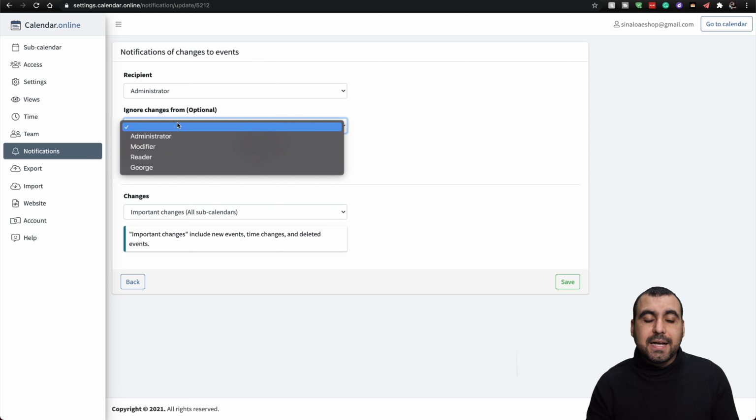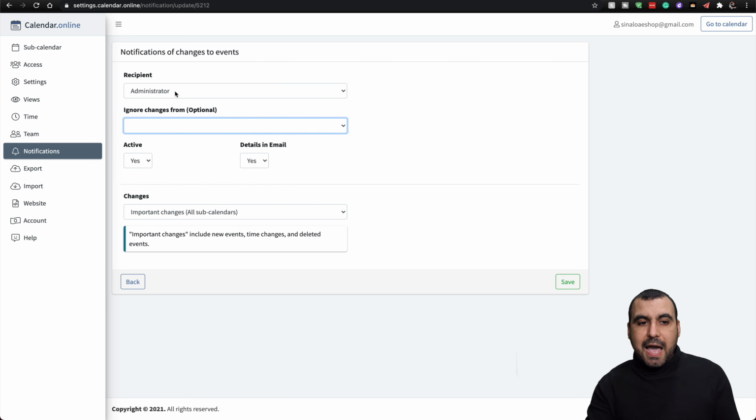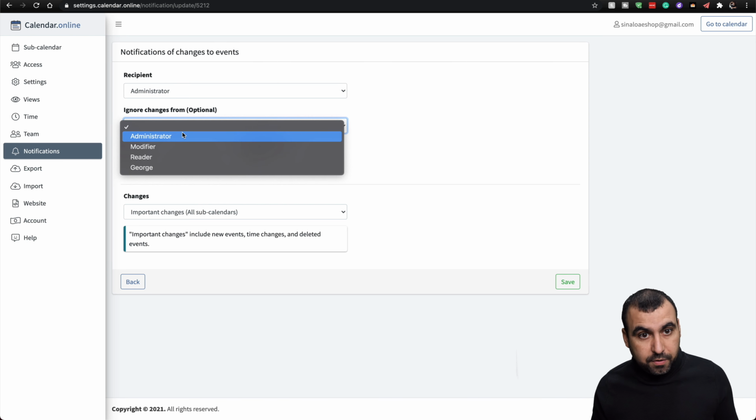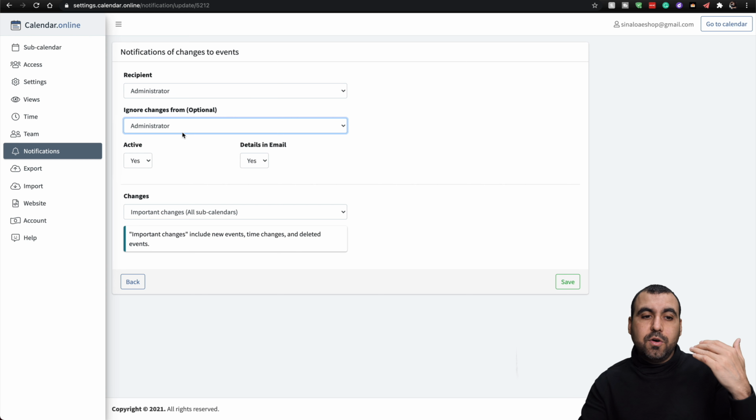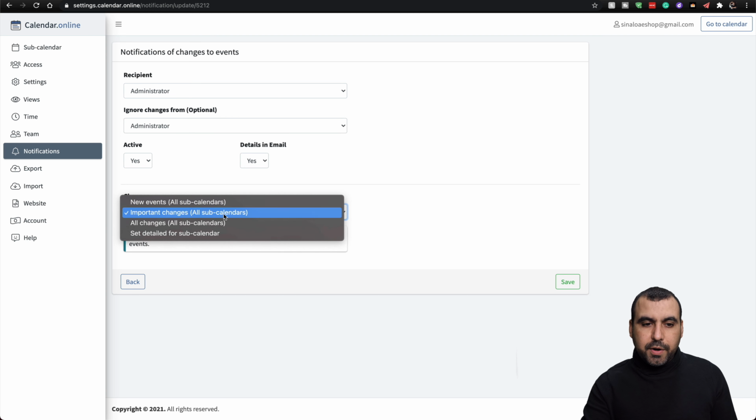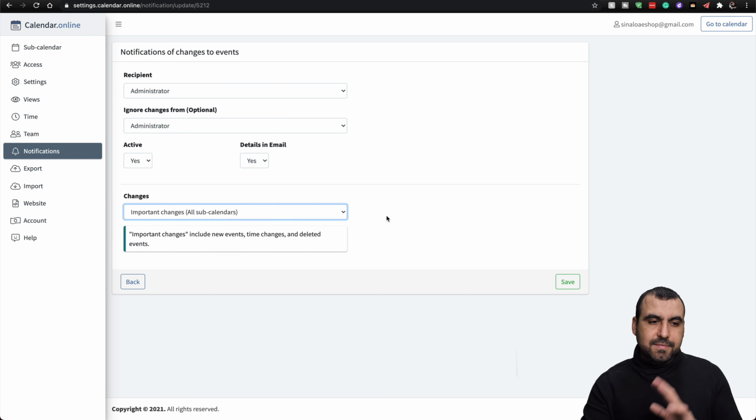This is really interesting because let's just say I'm the admin. So basically I don't want to be notified if something's been added for admin because I added that, or maybe it's a different type of calendar and you don't want to know from another person, and so on and so forth. Active, details in email, yes. Important changes right here, or all changes, set all that.